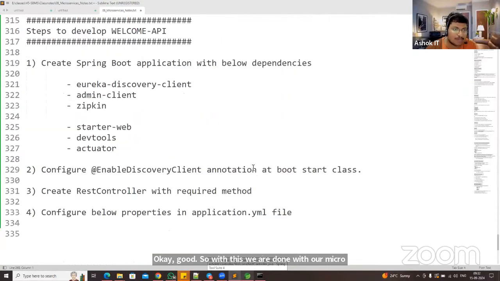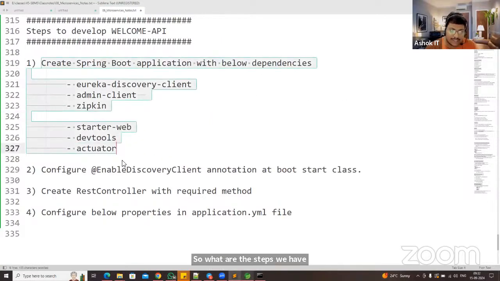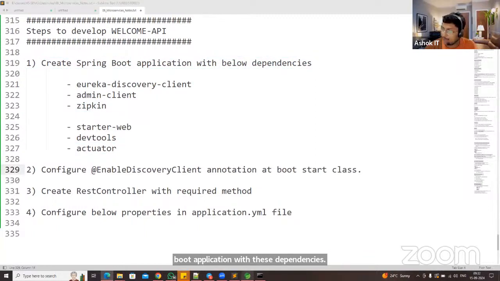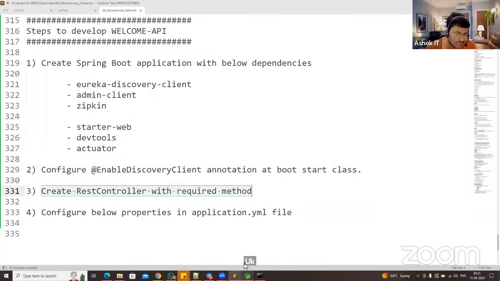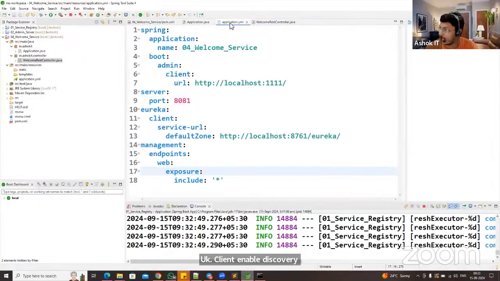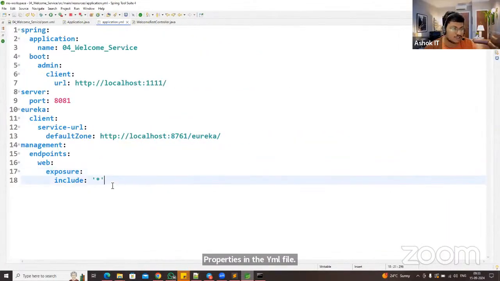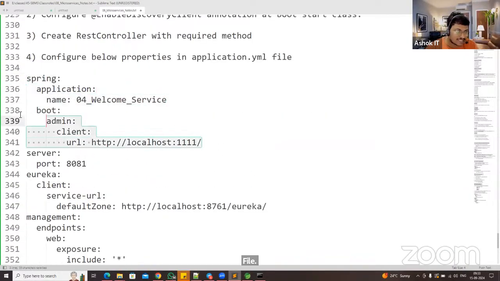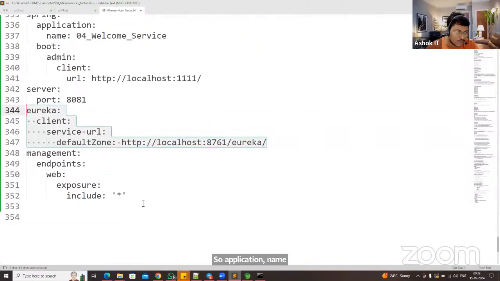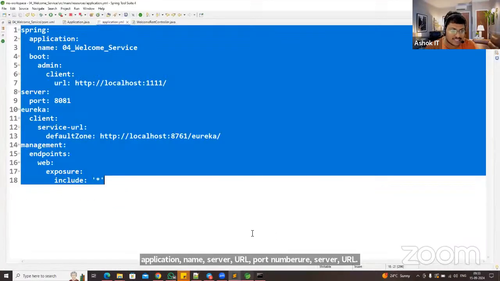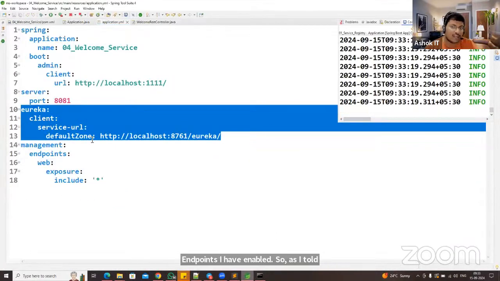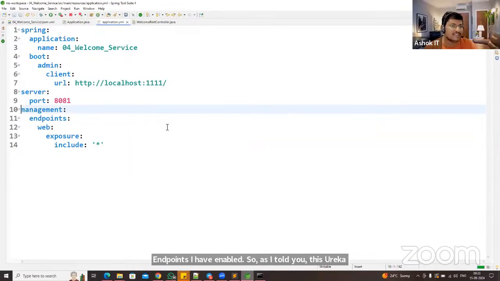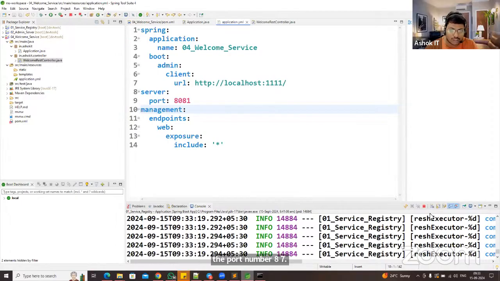So what are the steps we have completed here? We created a boot application with these dependencies: the Eureka client enable discovery client dependency. We created a REST controller and we configured properties in the YML file. These are the properties I configured: application name, admin server URL, port number, Eureka server URL, and endpoints I have enabled. As I told you, the Eureka configuration is optional now because Eureka is running on port number 8761. Change it, remove that. Okay, we are good.